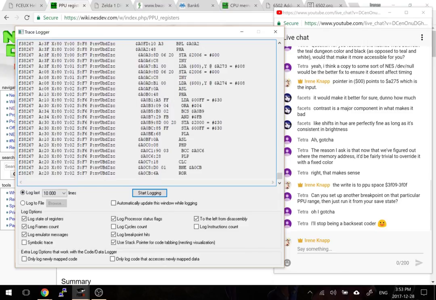So no, this is actually really helpful, Tetra. It forces us to make sure that we understand it instead of going into a loop. So by all means, come up with these suggestions.